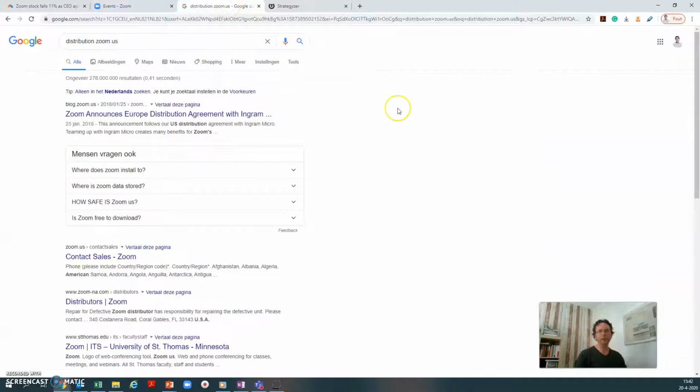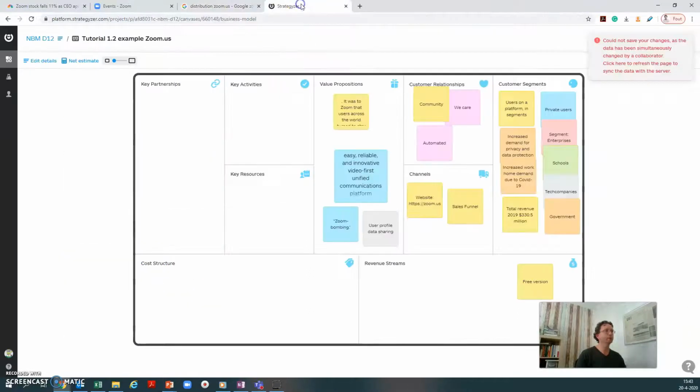Finally, I googled for the word distribution and Zoom. There we saw that they also use indirect channels, like for example a European distribution agreement with Ingram, an online publisher. They have a sales channel, they use distributors, and universities play a large role in the distribution of the product to the students. Therefore, we'll try to put everything on sticky notes when it comes down to channels.